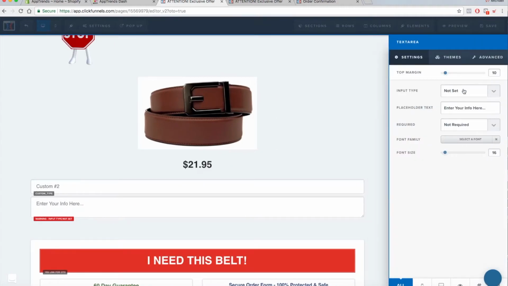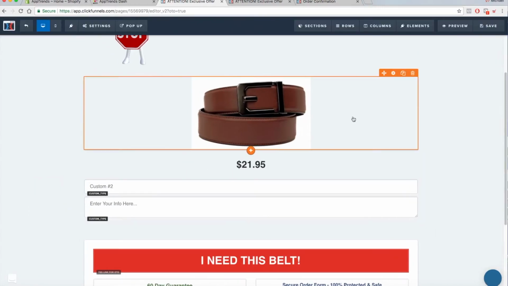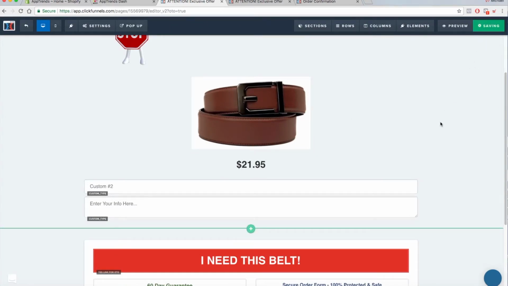Okay, and again, custom type for the input type. The last one I put was t-shirt box, but what we're going to do here is put belt box. Okay, and this is going to be required. Okay, and that's it. That's all you have to do.